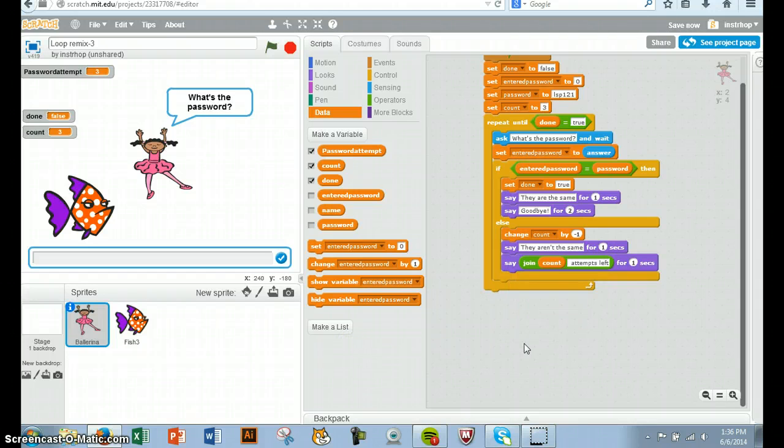These are gone. Okay, so what this is going to do, it's going to set the flag to say I'm not done. Initialize enter password to nothing, set the password to LSP121, set the count to 3. So let's say is done equal true? No, the first time we go through it's false. What's the password? I'll enter the password, check the password. If it's the same, then done is true. We're done. Say they're the same, and then say goodbye, and it's going to fall out. Otherwise, if they aren't the same, it's going to decrement the count by 1, say they aren't the same, and say how many counts are left.